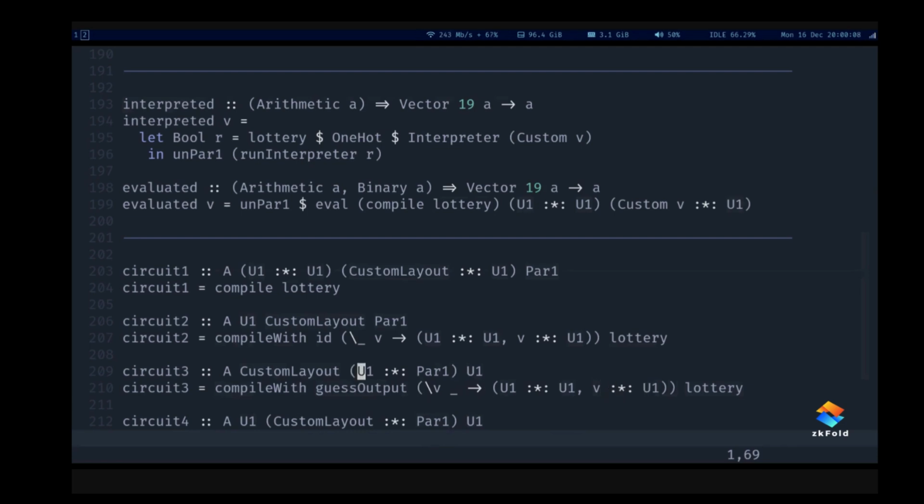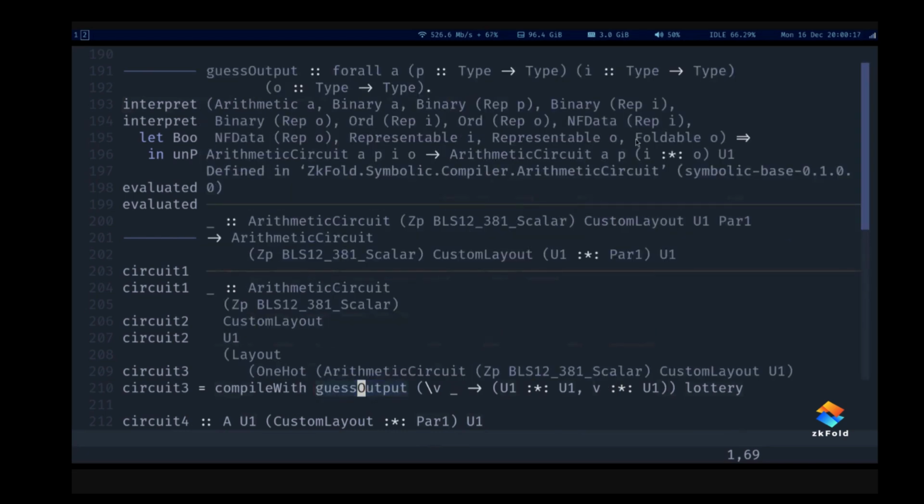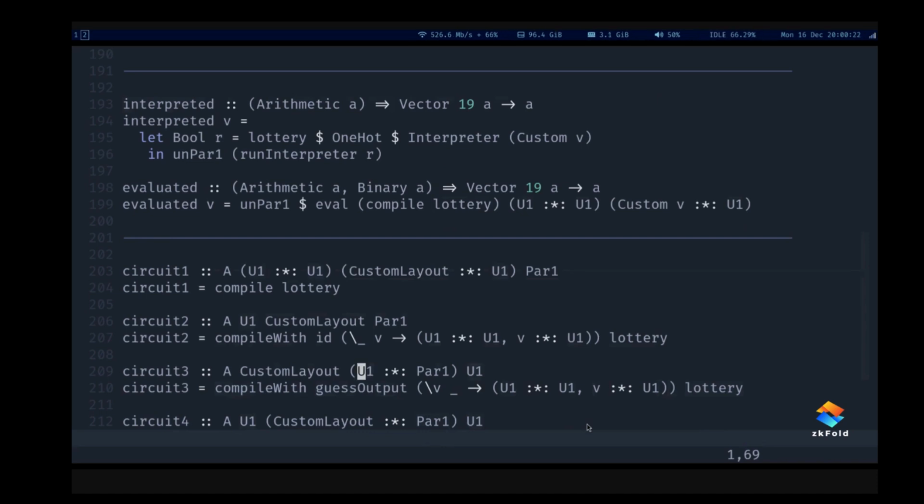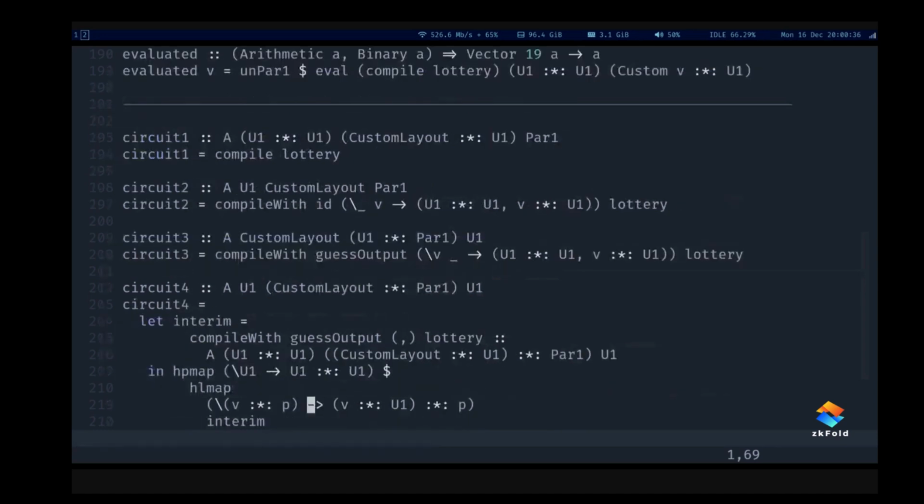What to do with this U1? It doesn't come from this argument. It comes from the guess output. The guess output produces this extra multiplication of functors because it had the U1 as an input in the first place. So we have to clean up to remove this U1 after we finish the compilation. There are also some combinators to do this. We had, for example, hmap to map the output, and we have hlmap to map the inputs, and hpmap to map the payload.